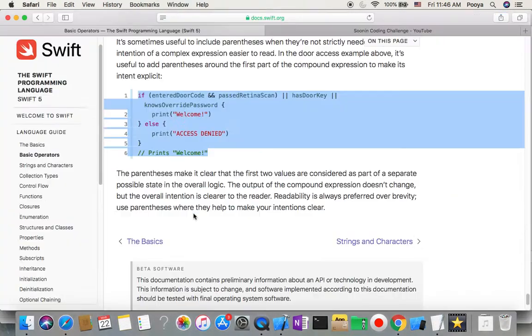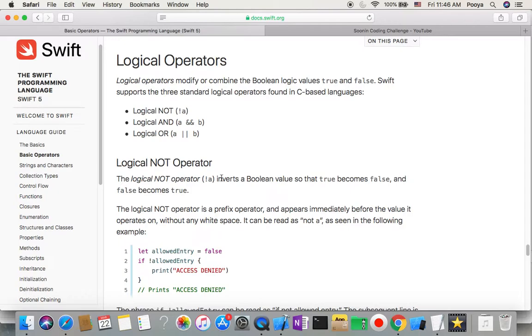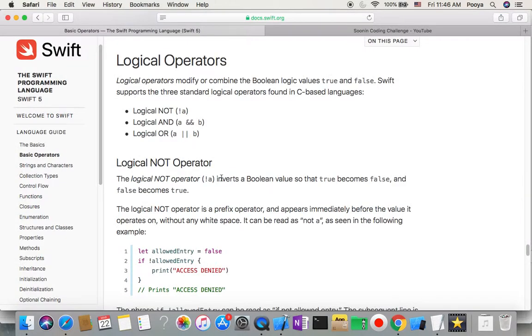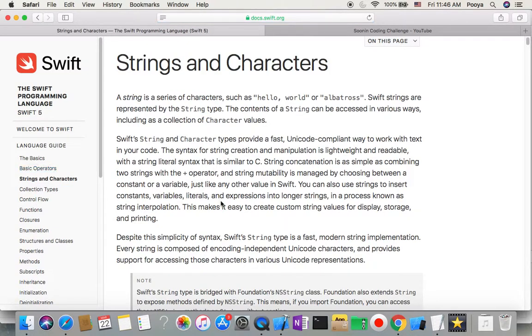Yeah, that's it for our basic operators. We reviewed all the details one by one. I hope you like it. In the next video we will go over strings and characters, and we will review that.